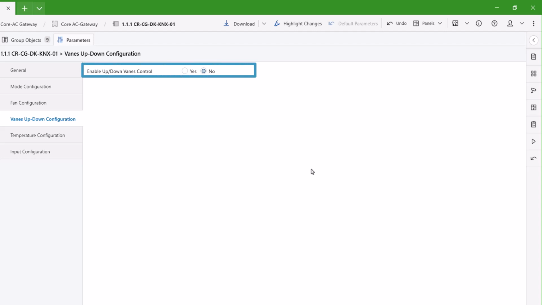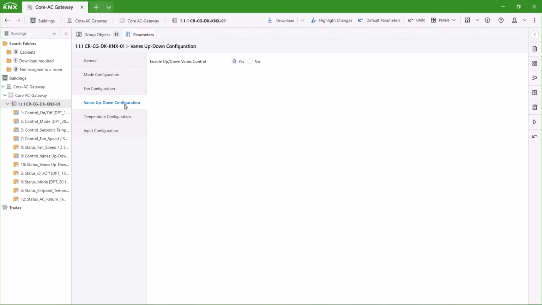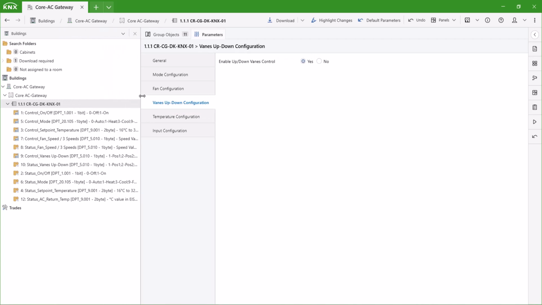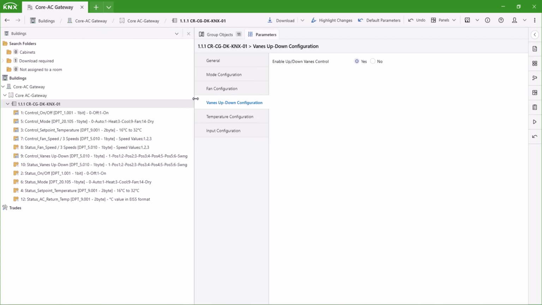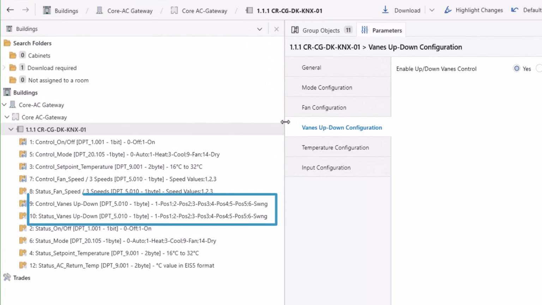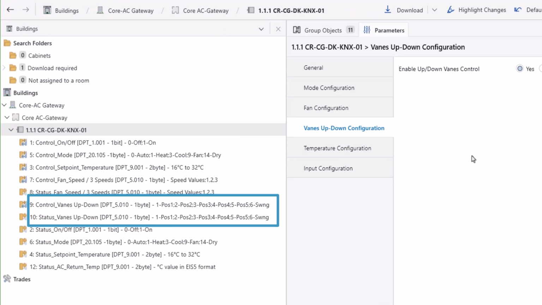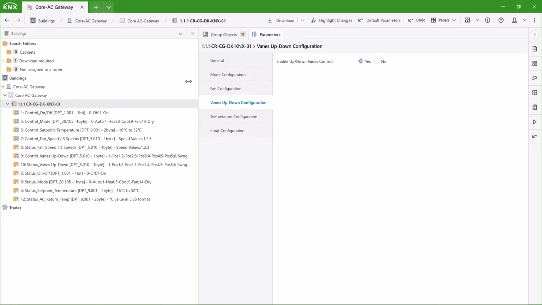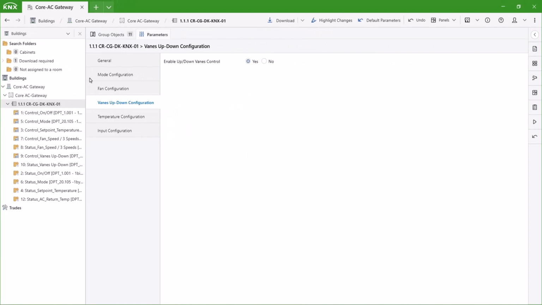Group objects that control the up and down position of the vanes of the indoor unit can be activated with this parameter. When enabled, group objects will become available. The 1, 2, 3, 4, and 5 values sent to the control object determine the up-down position of the vanes, while the value 6 will cause these vanes to move periodically. When the indoor unit switches to the corresponding control value, feedback will be sent via status object.